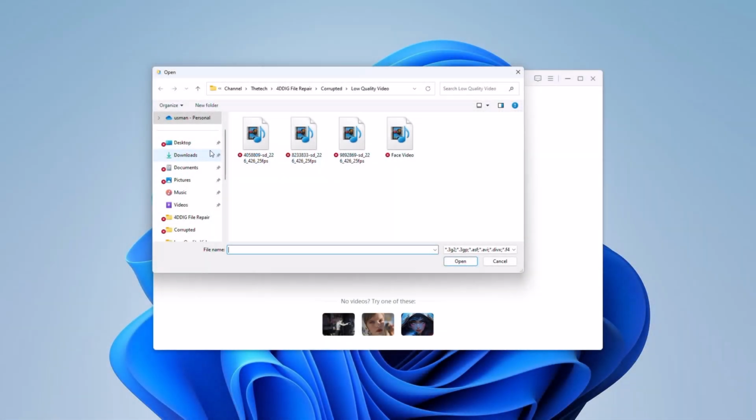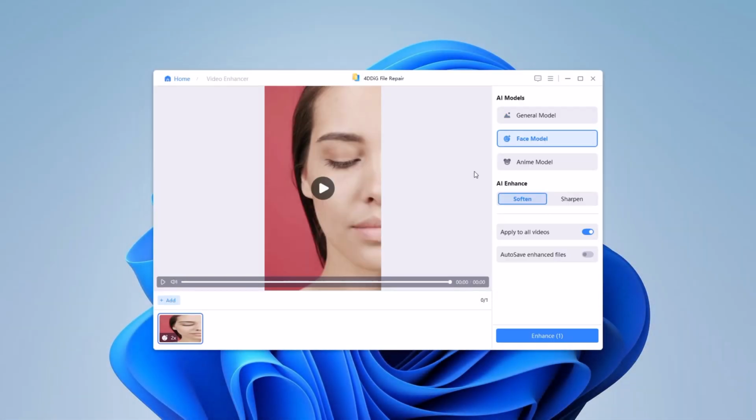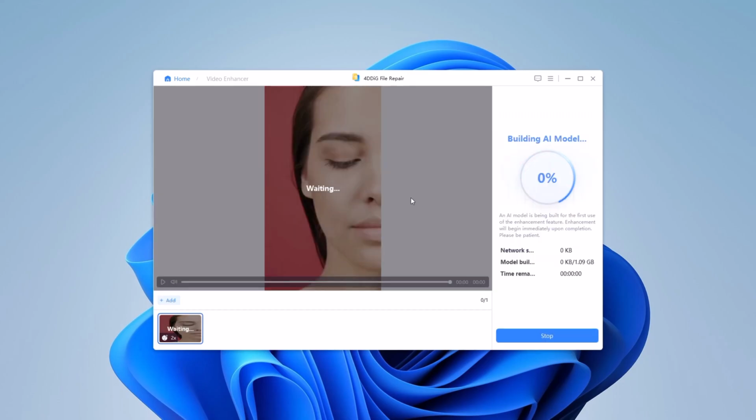Next, for the face model, upload your face video and select the enhance options such as soften or sharpen. Then click enhance to see the differences. The same steps apply to the anime model.